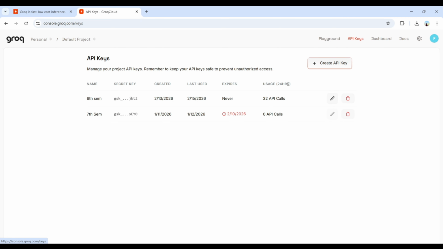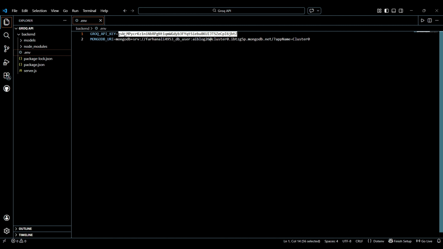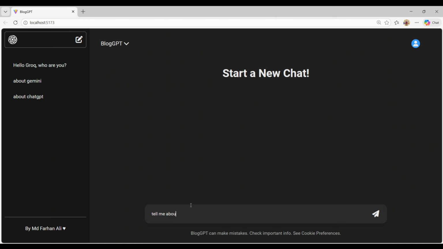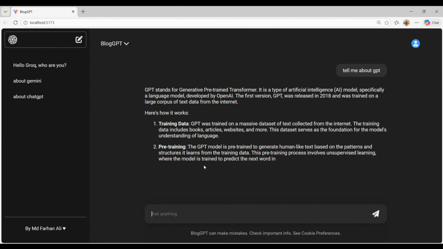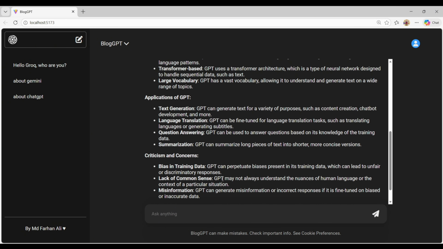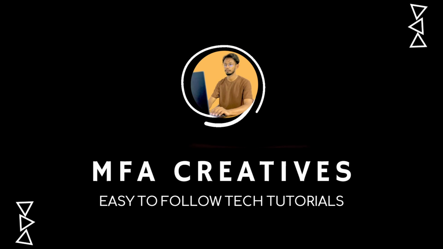If you are searching for a free API key for your project, then you are in the right video. So guys, in this video, we are going to connect Groq AI API with our Node.js plus Express backend. And we will create an API endpoint where we send a message and Groq AI will reply like ChatGPT. Groq is super fast and it provides free AI models like LLM. So this is the best alternative to OpenAI. So without any delay, let's begin the video.